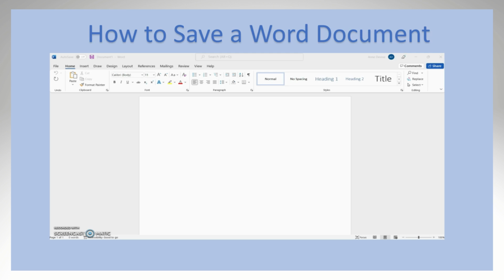The first thing I'm going to show you is how to save a document. There are several ways to save a document depending on if you're at an MCC computer or your own laptop. If you are working at one of the MCC computers, the best option is to have a flash drive. This way you can carry it with you wherever you are and have access to your work. So I'm going to show you how to save a document on a flash drive.